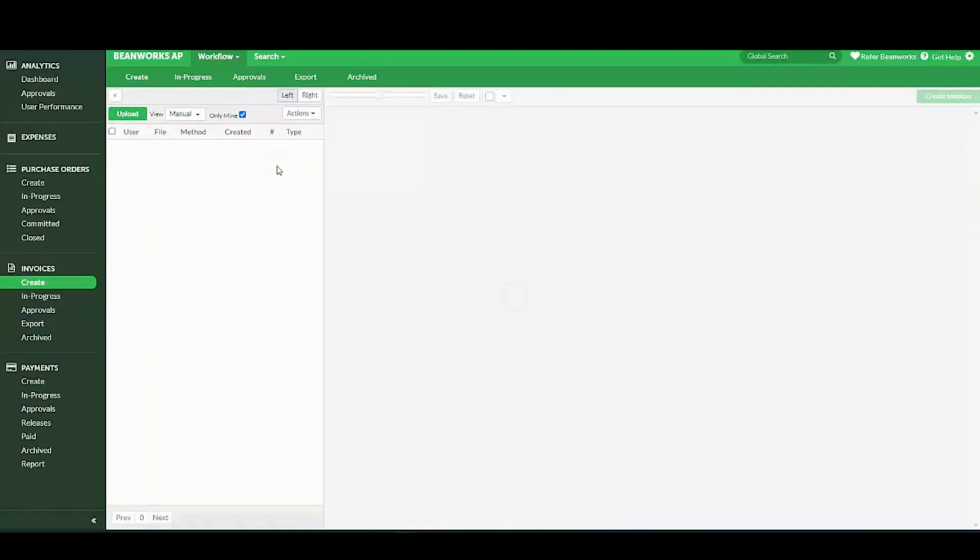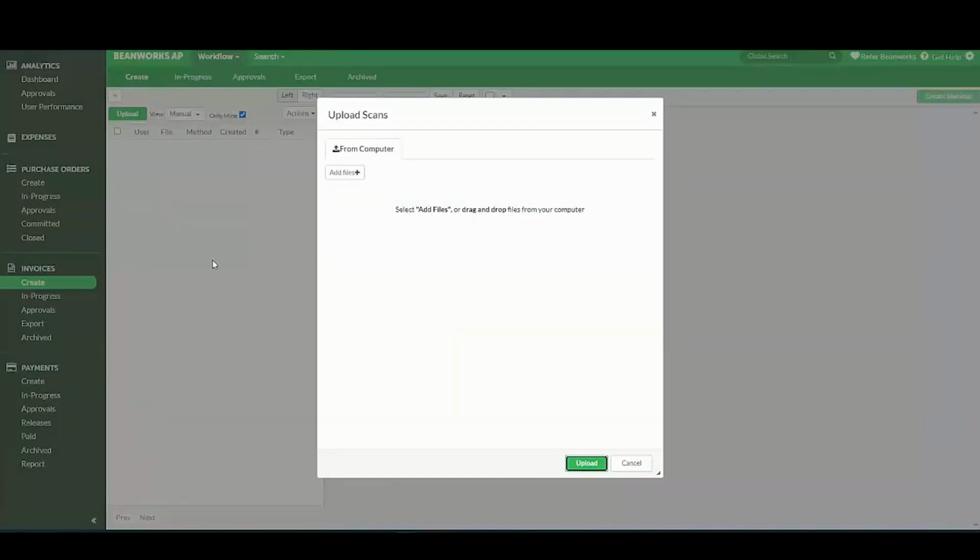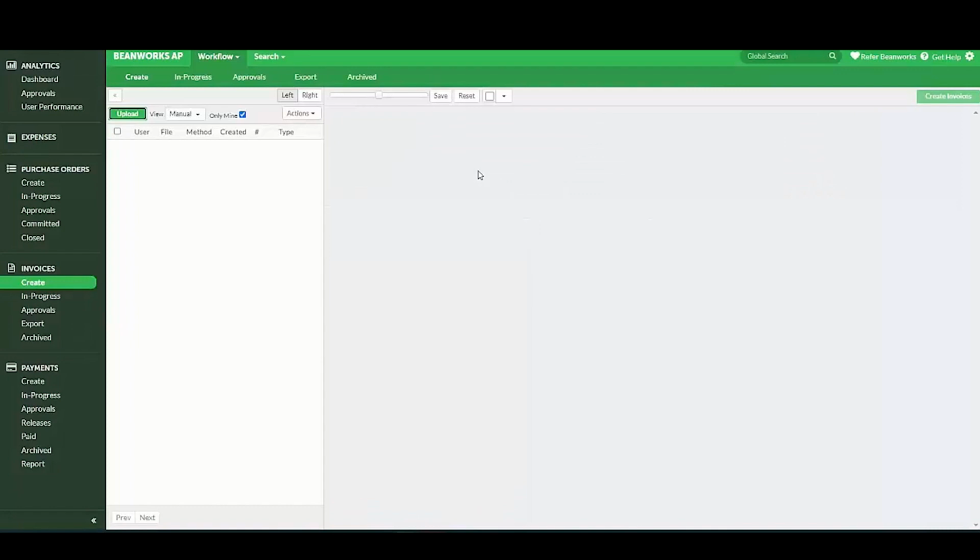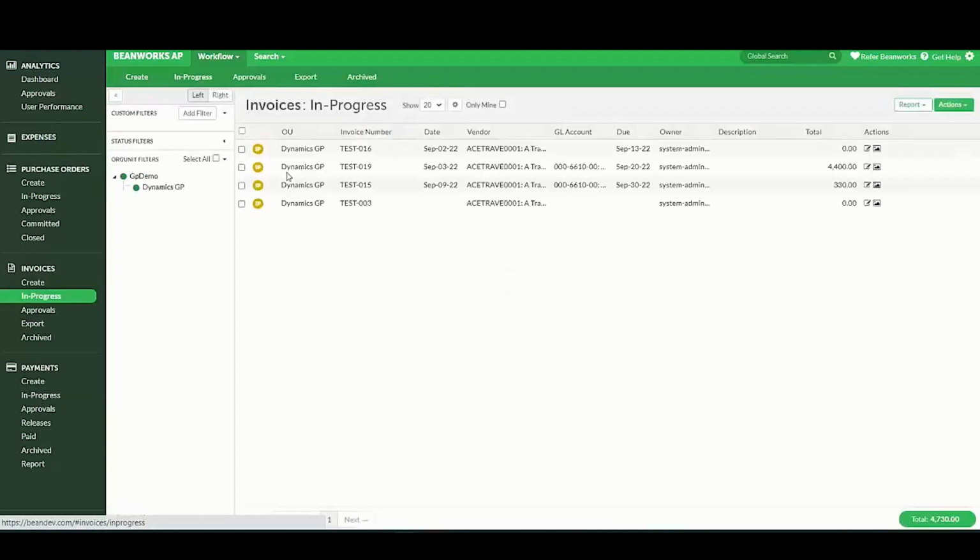However, for the ones that you receive by paper, you will go into the Create tab here, and you can either upload them. So if they're already saved to your desktop, drag or drop them into here and upload, or you can throw them into the scanner and they will populate in this screen here. So once you have all your invoices pulled in, you're going to create the invoices, and then everything paper-based will move to the In Progress tab to meet up with all the electronic ones. And now we're going to dive on into the coding.